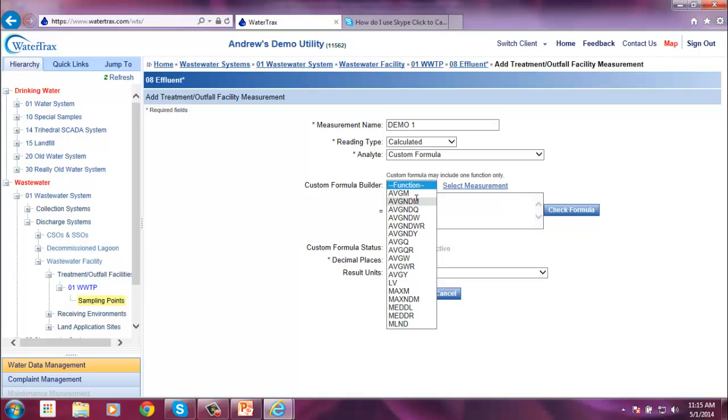Notice that when I hover over any of these choices, you can see a tooltip that comes up. This tooltip is quite handy as it explains how each function works and provides you with a quick definition of each one as well. So I'm going to go ahead and select AVGM. Notice that as soon as I select it, it populates the equation box with the function followed by an open bracket symbol. What we need to do next is select or enter a component measurement locator to be assigned to this formula. What is a component measurement? Well, these are measurements that exist in WaterTrax that contain result values.